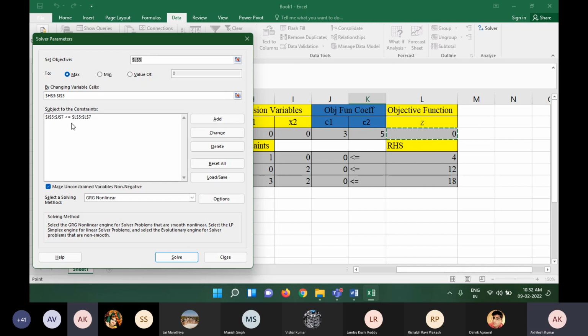Both of them have the same meaning. Either you add one by one, or just by dragging cells or selecting more than one cell in one go. You can also see earlier it was J5 is less than or equal to 4. Now it is J5 to J7 is less than or equal to L5 to L7. Any questions?